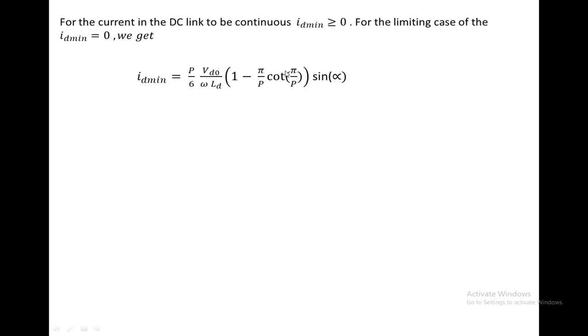This factor value, if P equal to 6, becomes 0.0931. If P equal to 12, this factor value becomes 0.0230.